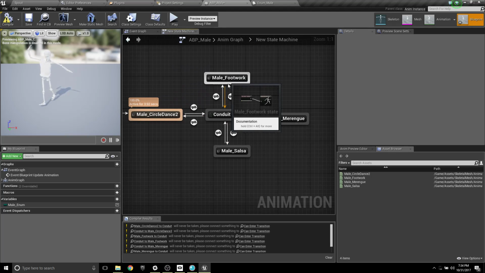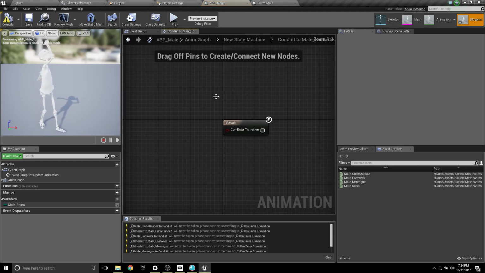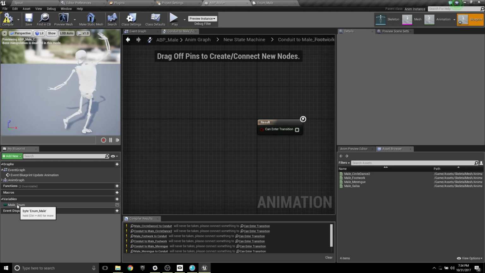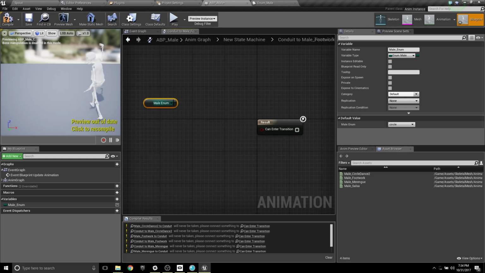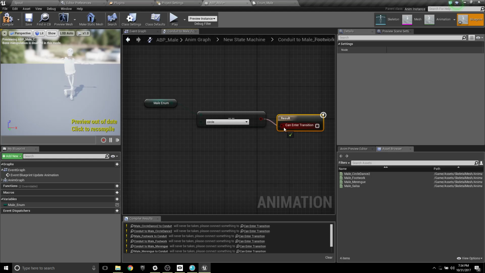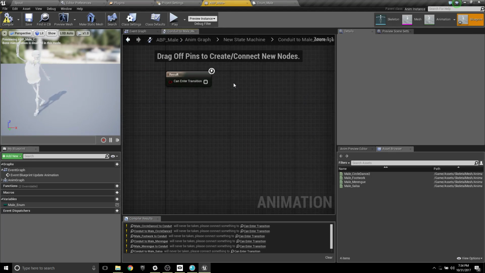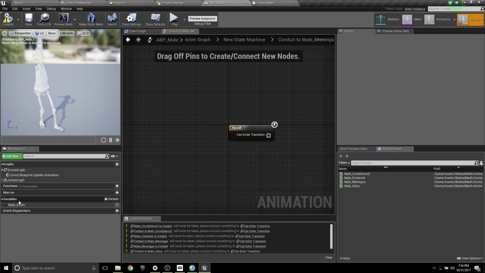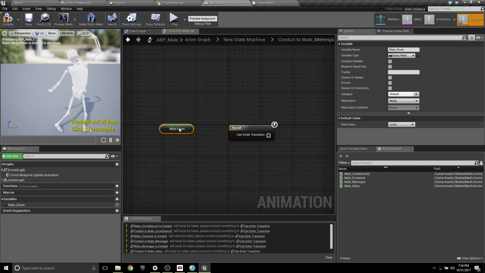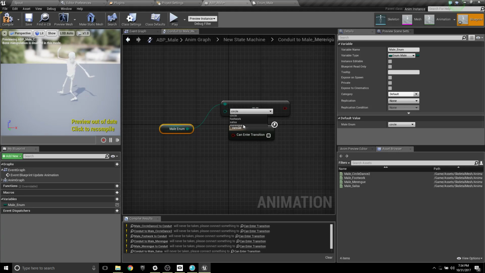And then what is the rule for the conduit making it to male footwork? Well, that's the arrow pointing to male footwork. Double click on that transition. And the rule is that my enum is going to equal footwork. Great. And let's just do that for all these then. Okay, so we know that merengue is going to equal merengue. So this is a conditional, right?